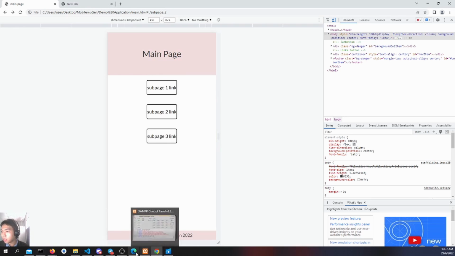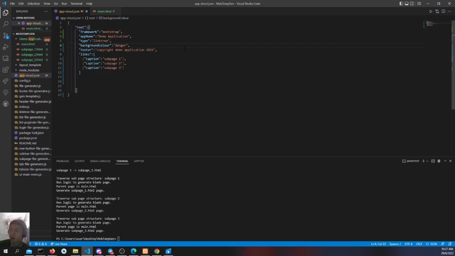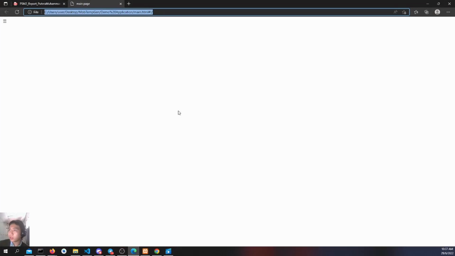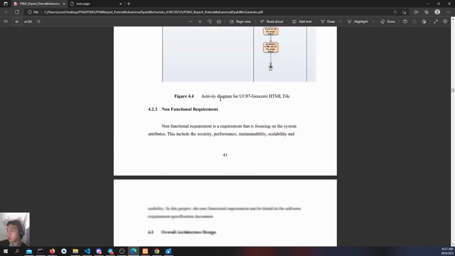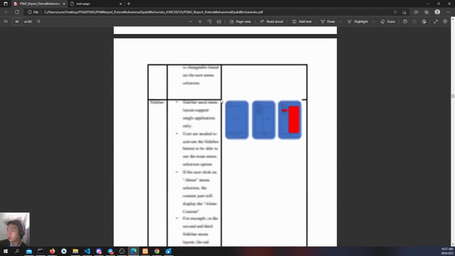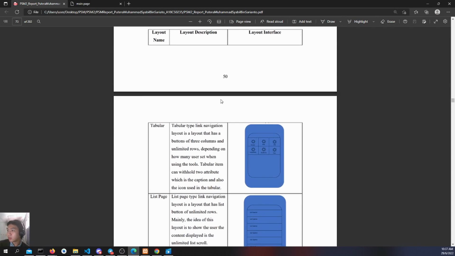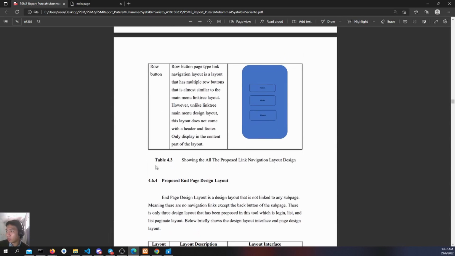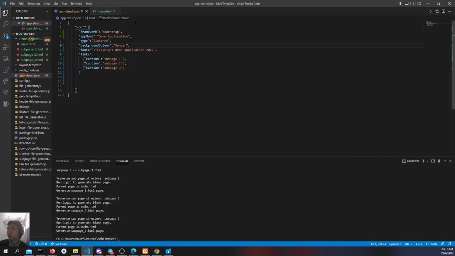Next is the navigation page. Wait, let me open the JSON files again. For the navigation page, we have four types of navigation page for this project. There is tabular, list, paginate, and also the row buttons. Let me show you the row button first. Row button is almost similar to a Linktree, however it doesn't have the header in the page, since it's our subpage layout type.